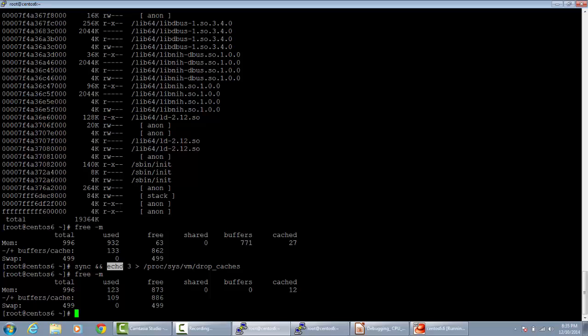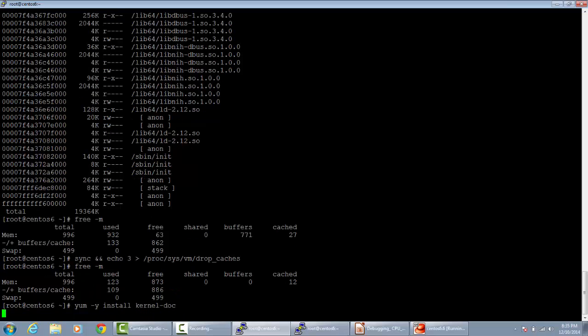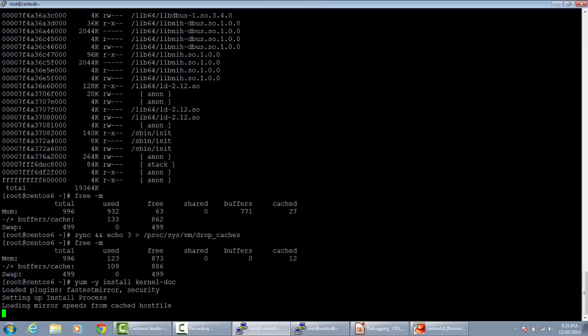Okay, so let me check if I have this RPM installed. Either share kernel, either share doc, kernel-doc. Okay, no. So I don't know if I have the yum repository installed. Okay, so like I mentioned, please do not run this in your production system.